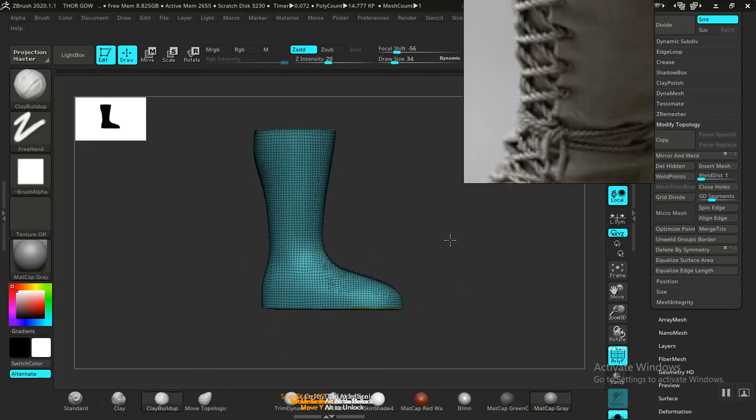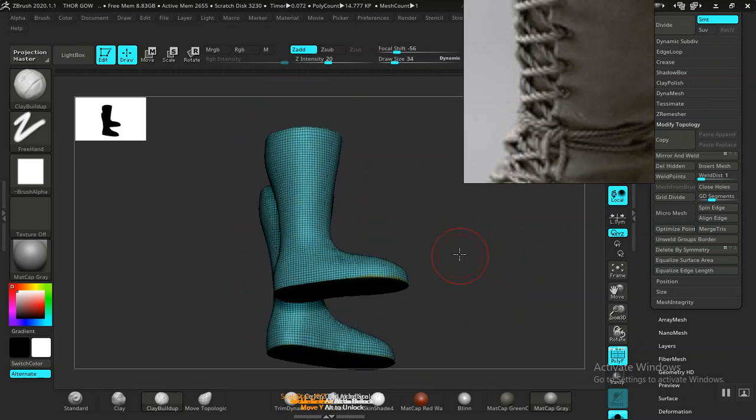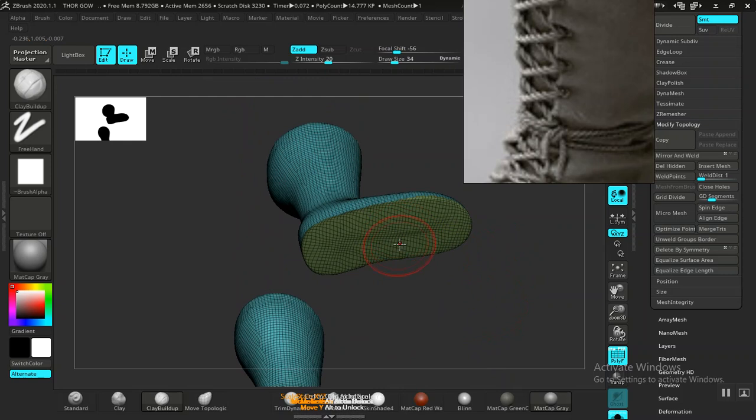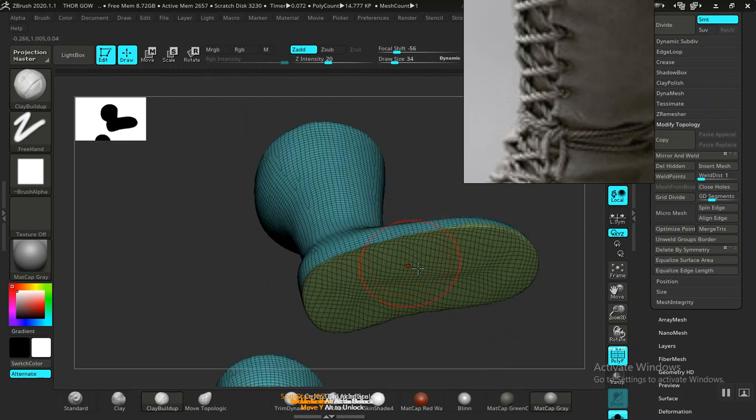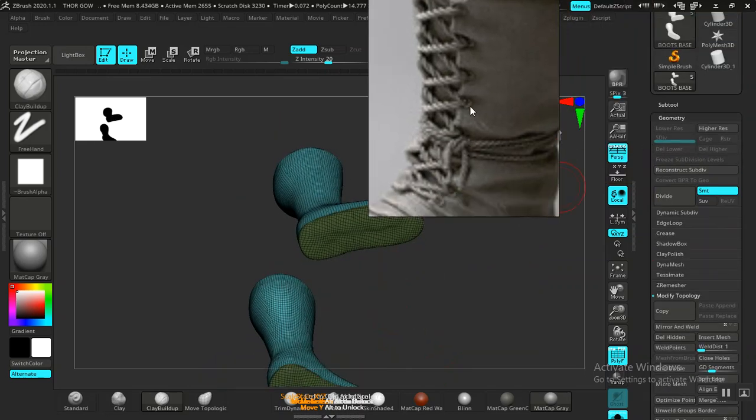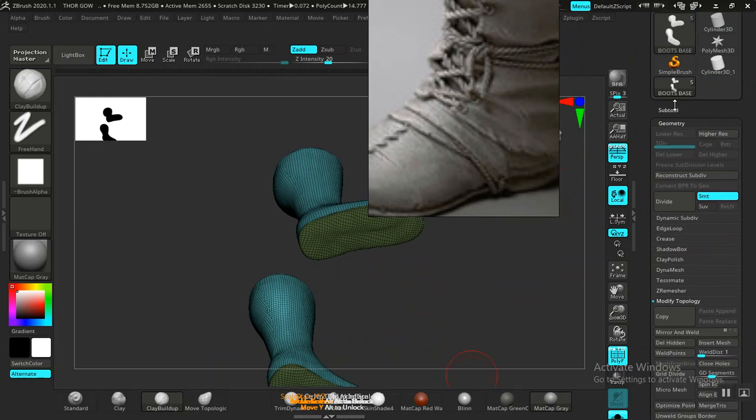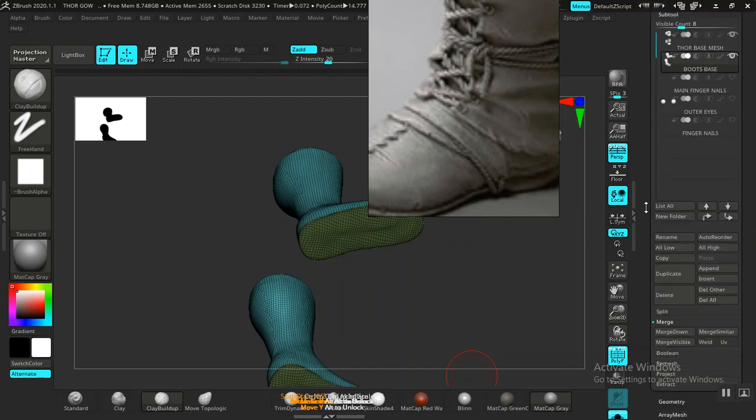I can actually use this. But I want to separate this out so that ZRemesh should do a better job when this is hollow. So I'm going to duplicate this. I'll just do a duplicate for this boot base.